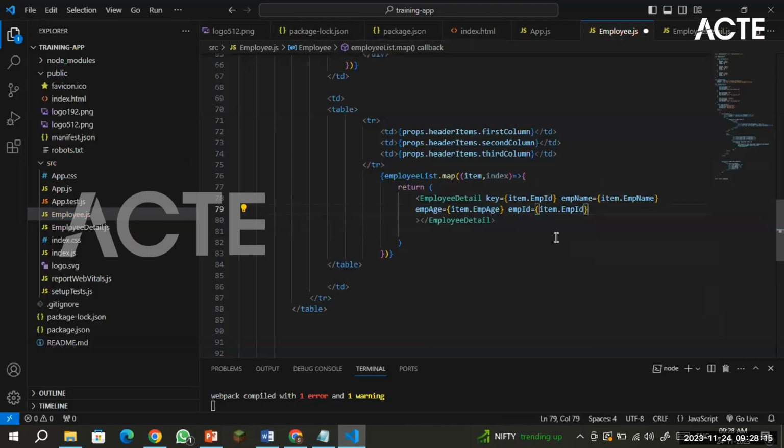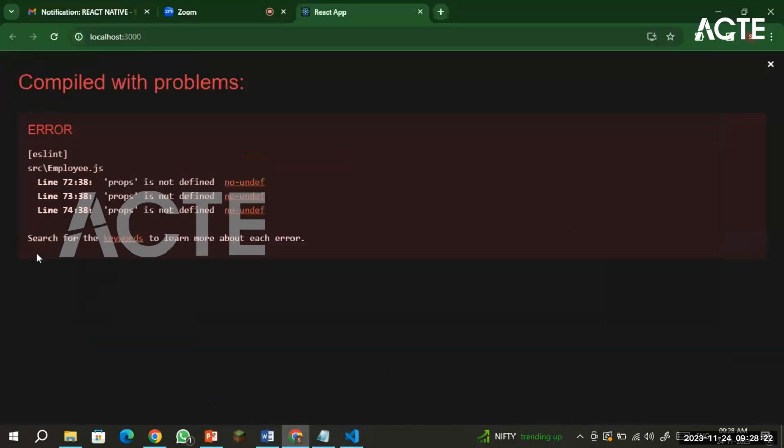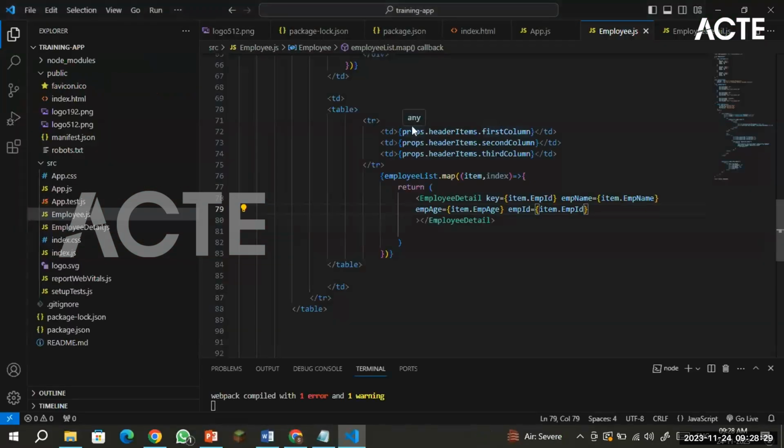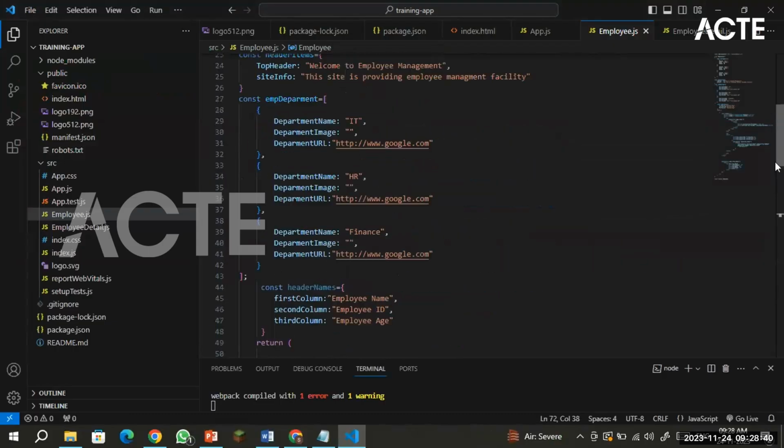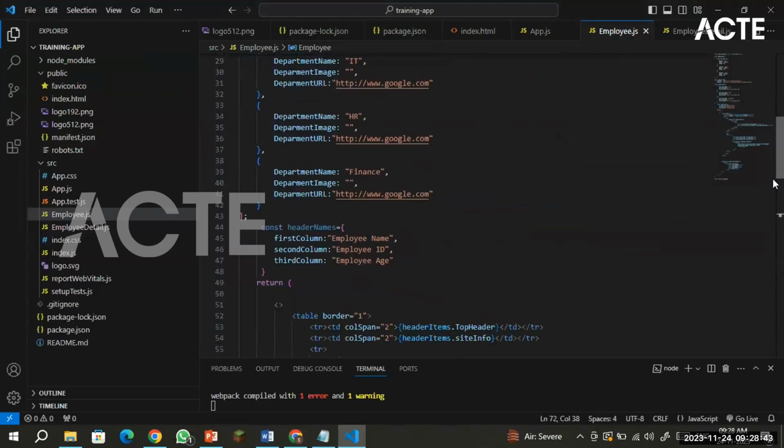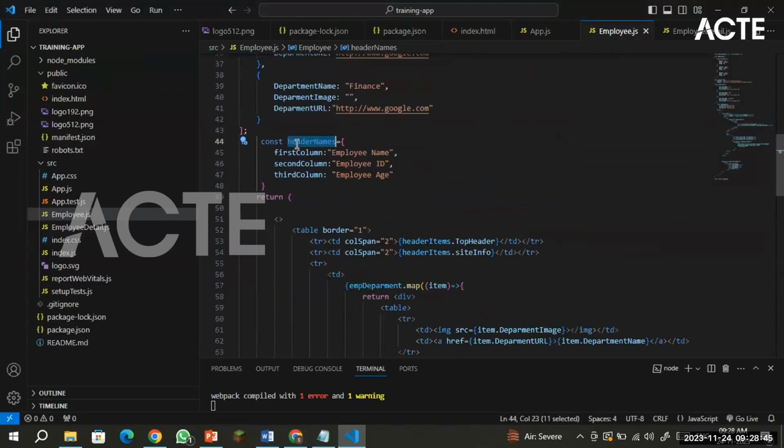Okay, I think everything is good now, and we can check that. Refresh. Props, here are the props. These are the props also. We don't need to use that. We have the header. Where is the header items? Header name is this. So instead of the props, we need to use that.